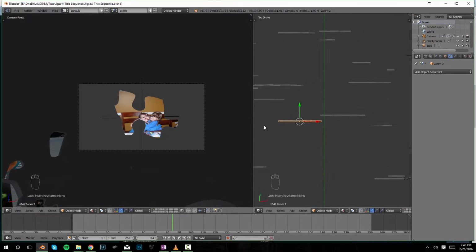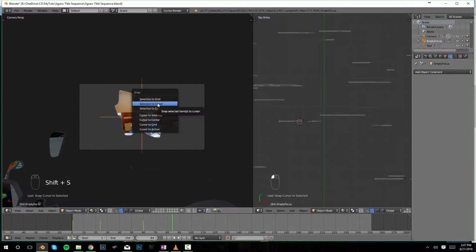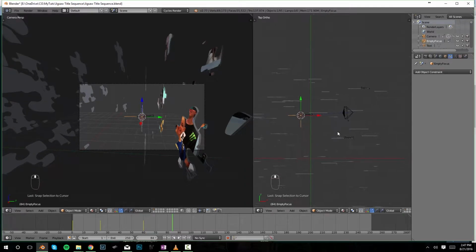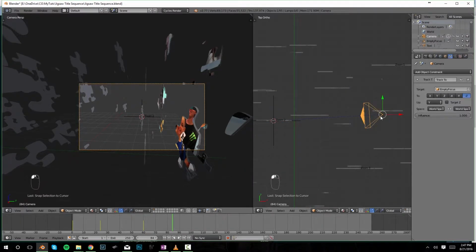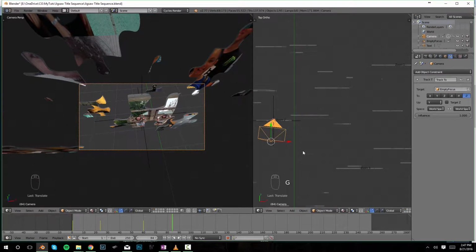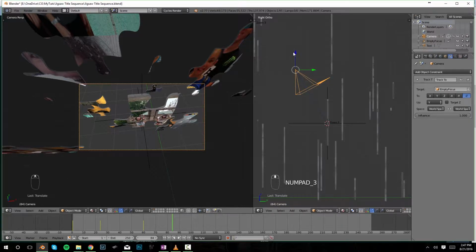and select zoom 2. And just to make things simple for myself, Shift S, move my cursor there, cursor to selected. You see the cursor popped over there. Select my empty, Shift S, move my selected to the cursor. Boom, now my empty just moved over here and my camera went nuts because it's tracking to it. So let's move. I'm going to grab the camera, move it over here. If I go to numpad 3 to right ortho mode, my camera is way too high, right? So you can see over here, I can see what it looks like.